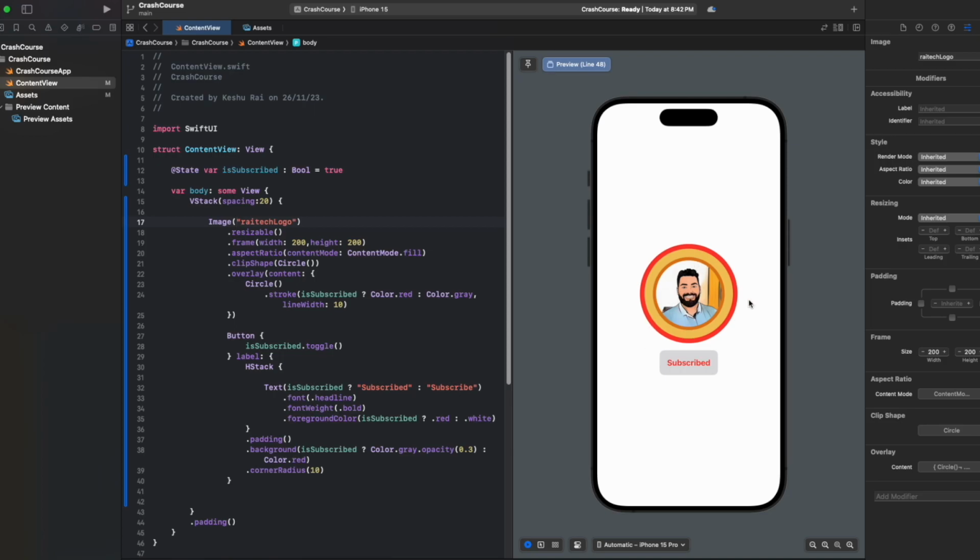So we have a profile picture with a red border, and below it, we have a subscribe button. If the user has subscribed to our channel, the border will be shown red and the button title will be subscribed, and if he hasn't, then he will see a gray border with a subscribe button. So we will click on the subscribe button and you will see the state has changed, and once we click again, you will see the button has changed to subscribed as well as the border color has changed to red. So the code is working fine.